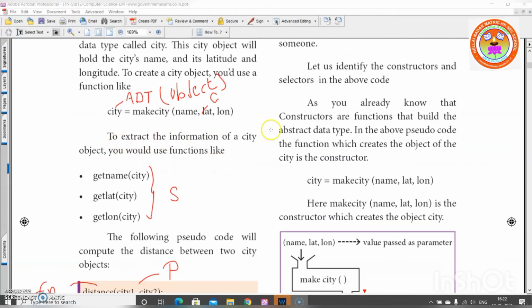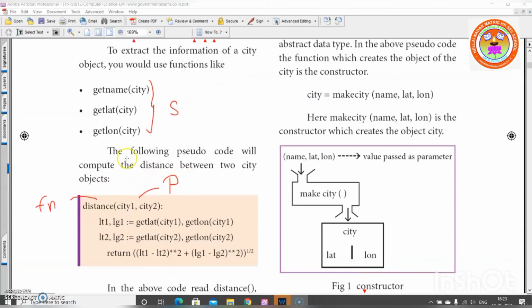To extract the information of a city object, you would use functions like get name city, get latitude city, get longitude city. So these are selectors. The following pseudocode will compute the distance between two city objects. The name of the function is distance, with parameters city1, city2.